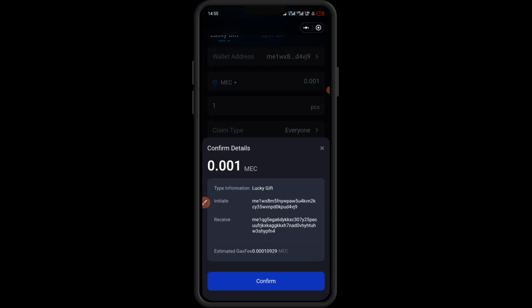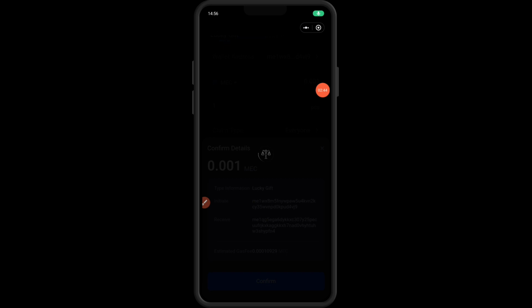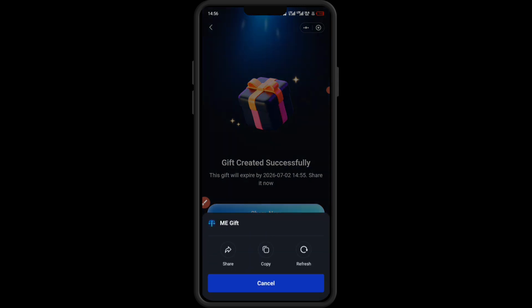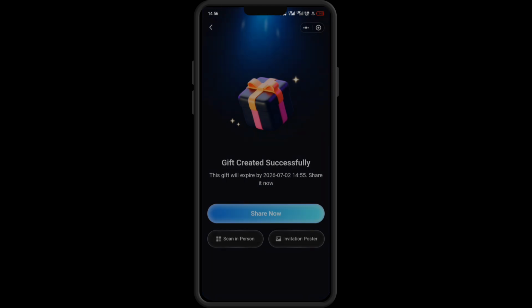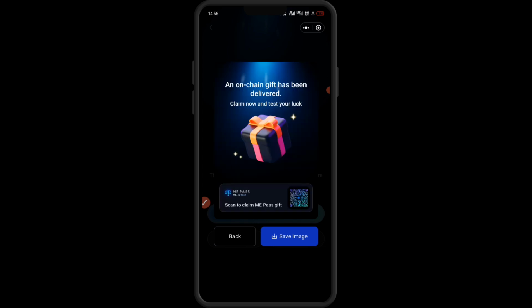Confirm. Let me pause because I have to put in my details. Okay, I've put in my details, and that is it. Gift created successfully. This gift will expire in 24 hours, as I set it, so you need to share. I'll click on share and copy. You can share it to any social media you want to use. You can also see the invitation poster if you want. It depends on you.